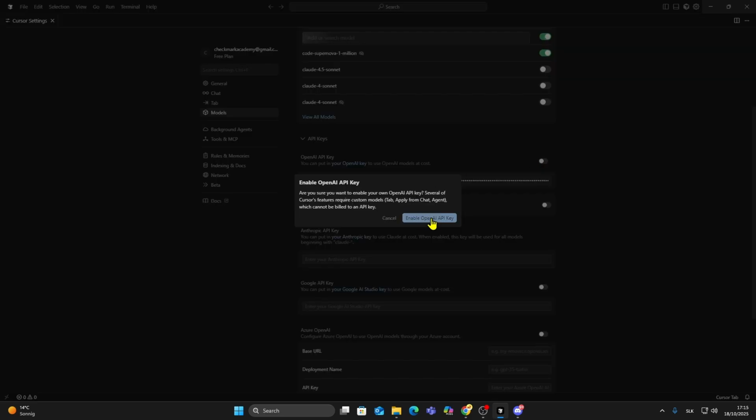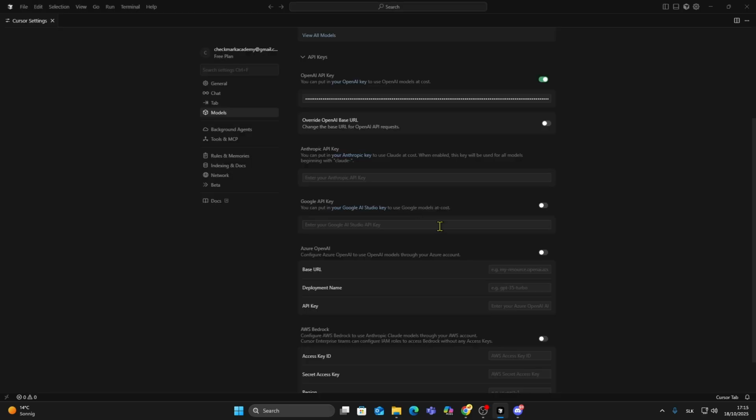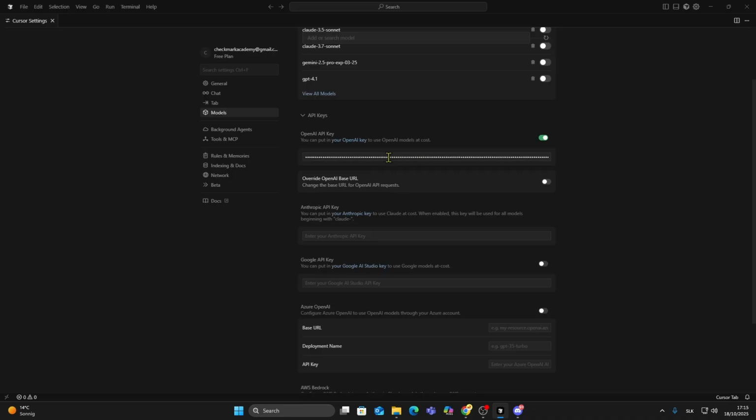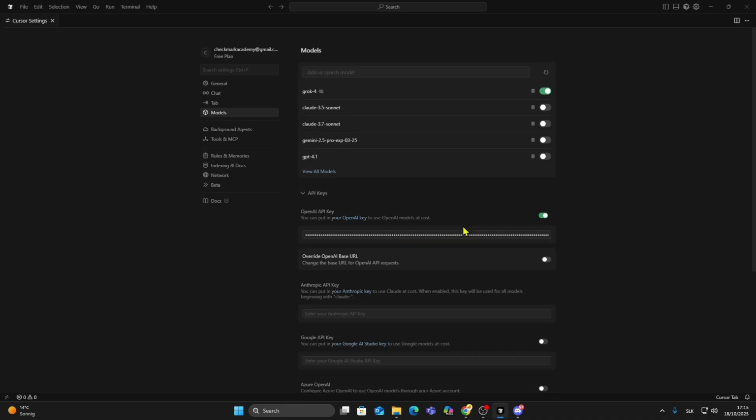After pasting your key, toggle the switch button to save and enable OpenAI key. Once that's done, your key is fully active, and you can start using all of OpenAI's features inside Cursor AI. You can also return to this section later to update or change your key whenever needed.